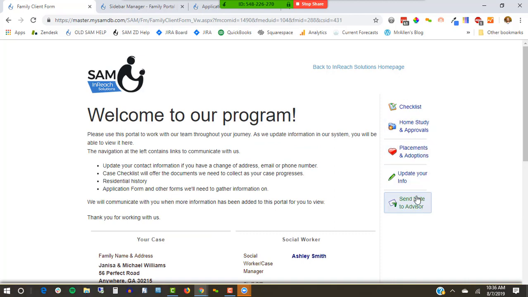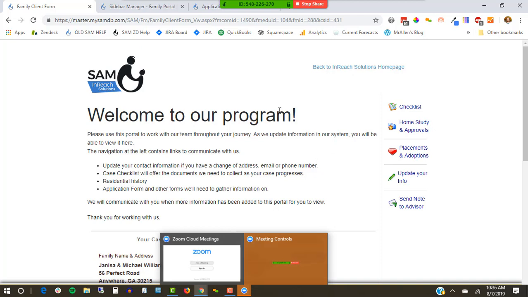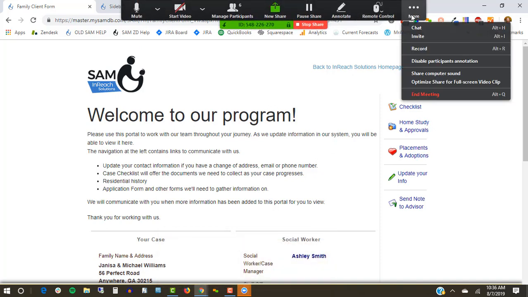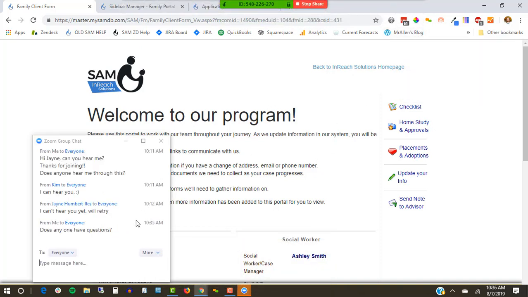I do like the sidebar to constantly bring them back to the main portal so they can get there. And you know what I love about Sam is that you're not stuck with the name client family portal or client portal, whatever you want to call that. You have the ability to name that, so you can build in your terminology for how this functions.